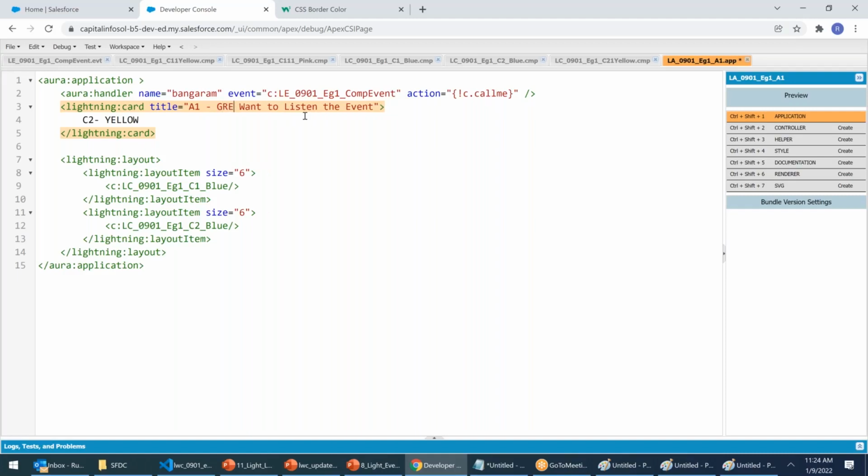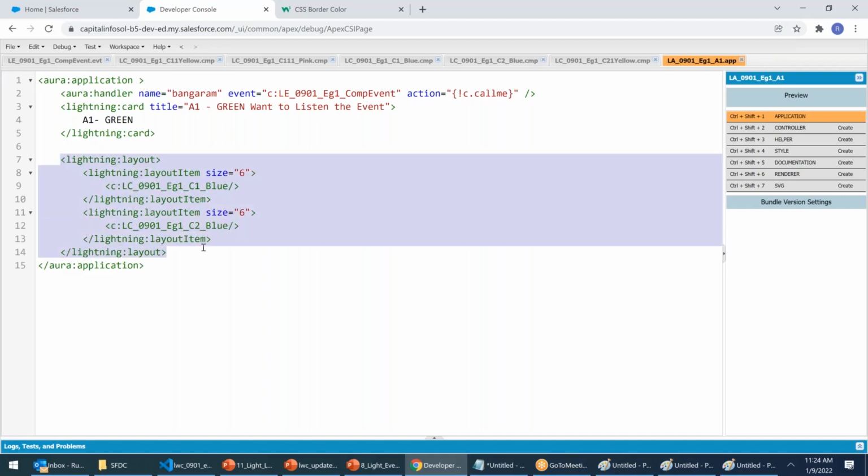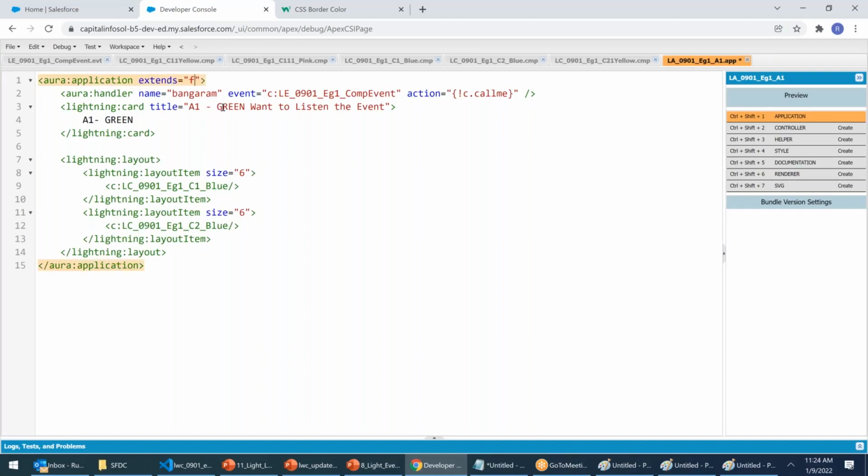Green. This is A1. Green. See, it's not only showing to child, here extends. EXTENDS extends equals to force. SLDS.